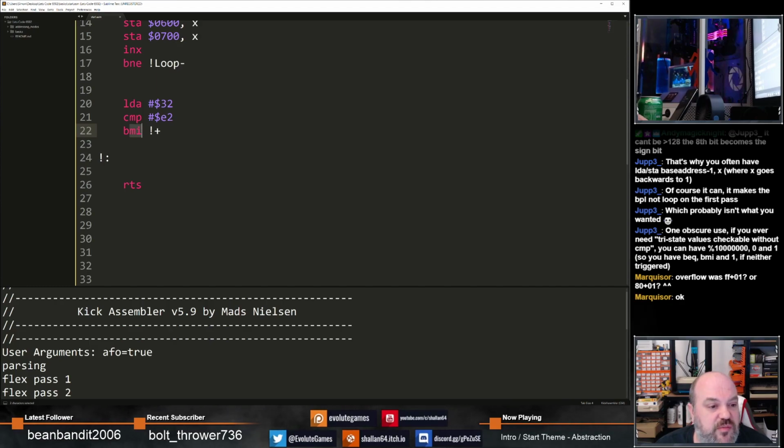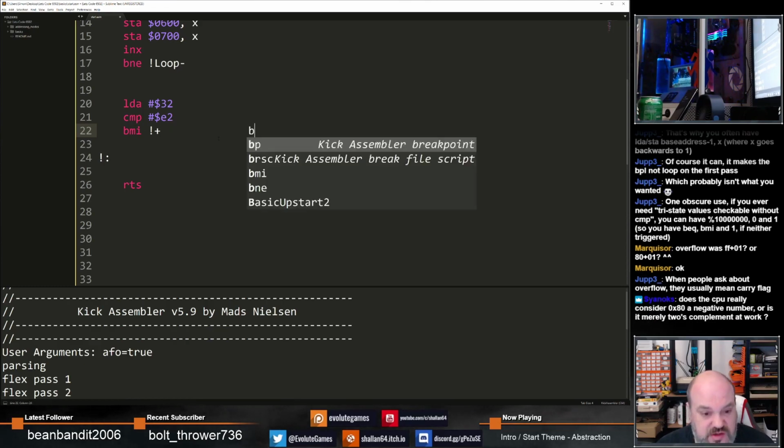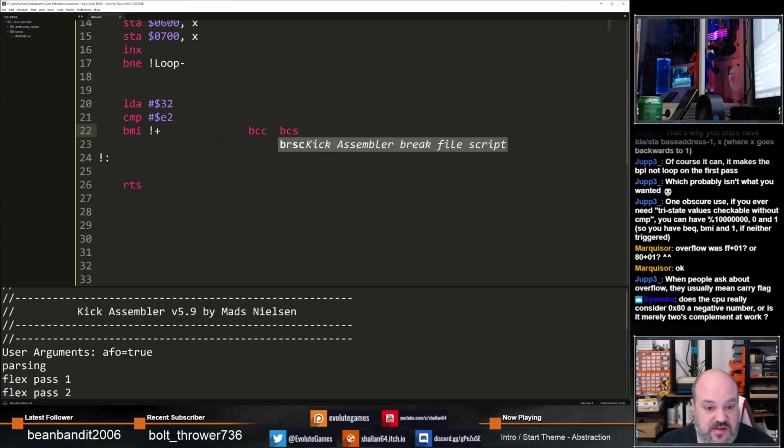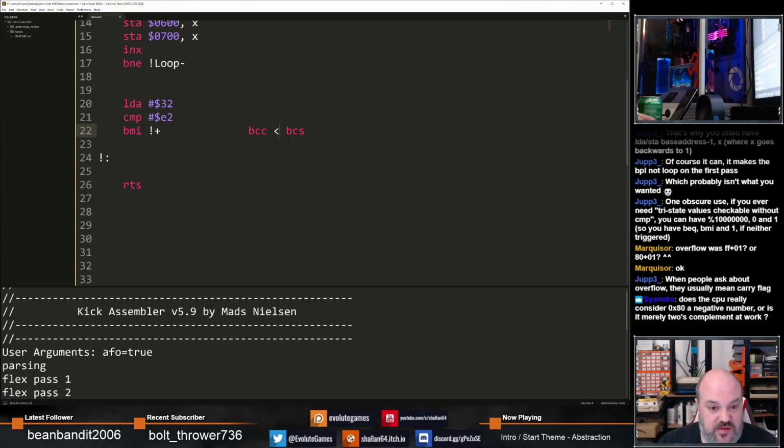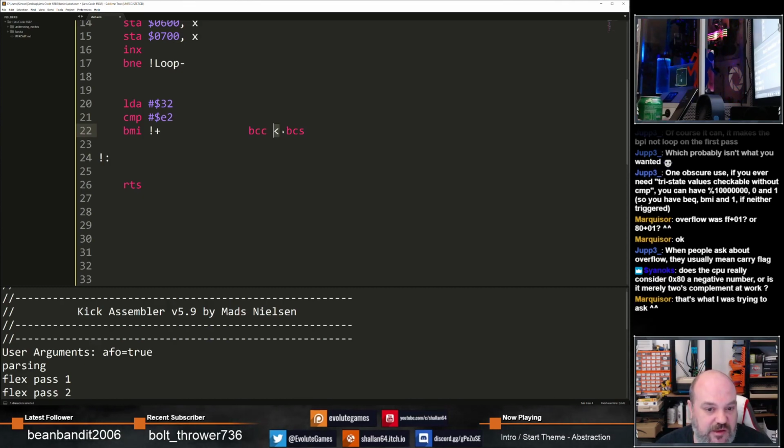So instead of using branch if minus, what you can do is use the carry flag. This is really useful in branch instructions, and it's the only true way to do less than or more than. The way I like to think about it, if you've got two branch instructions, branch if carry clear and branch if carry set, think of it this way: C is less than S. If you were to put these alphabetically, branch if carry clear is less than branch if carry set. So if you were to give them numerical values of where they'd appear in a dictionary, this would have a numerical value less than this. So we use branch if carry clear to say it's less than this value.